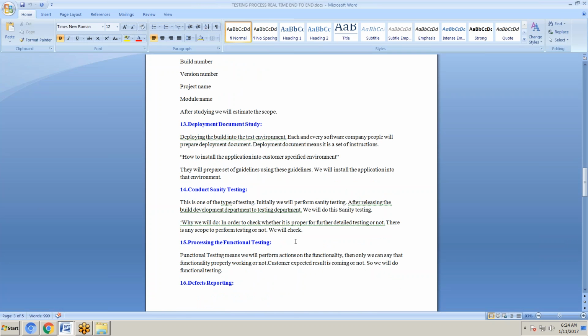Functional testing means compulsory we should perform some actions on the functionality. Then only we can say whether the functionality is properly working or not. Compulsory we will perform some testing; without performing any testing, we can't say. If it is a banking domain application or an insurance domain application, any application, we should perform some actions on the functionality.